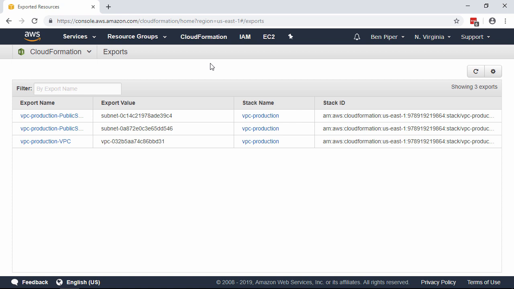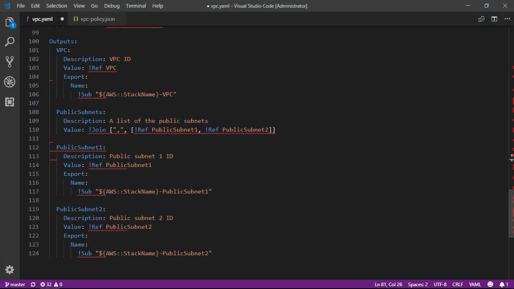Okay, so where did these outputs and exports come from? Let's find out. Jump over with me to the vpc.yaml CloudFormation template. Now just scroll down to the bottom of the file until you see the Outputs section. As you might expect, this is where we define the stack outputs. Let's start with the output named public subnet 1.